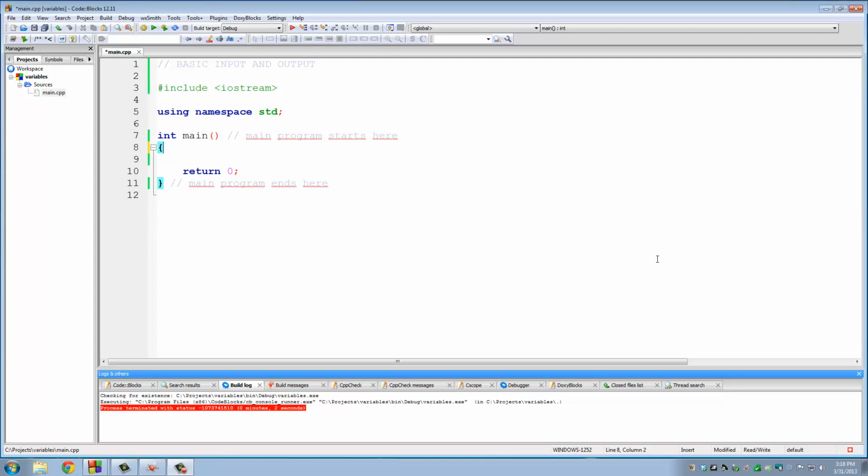So in today's video, we're going to be going over basic input and output in C++. This is module number 3 of our C++ programming series, and today we're going to go over input and output. So let's take a look at this.